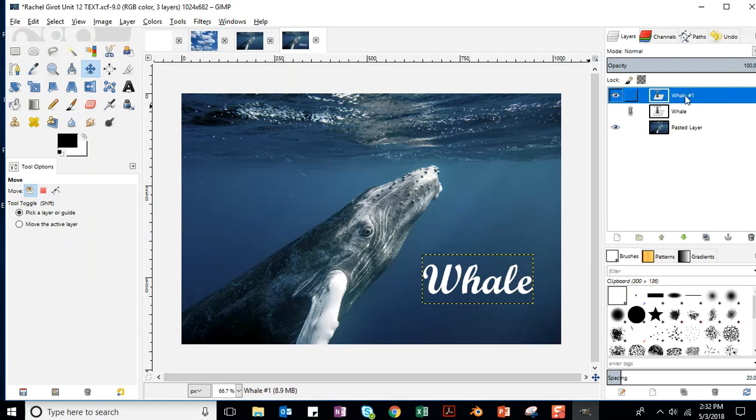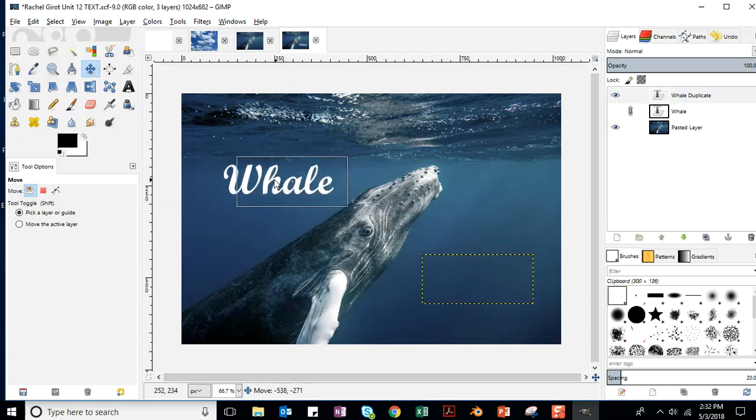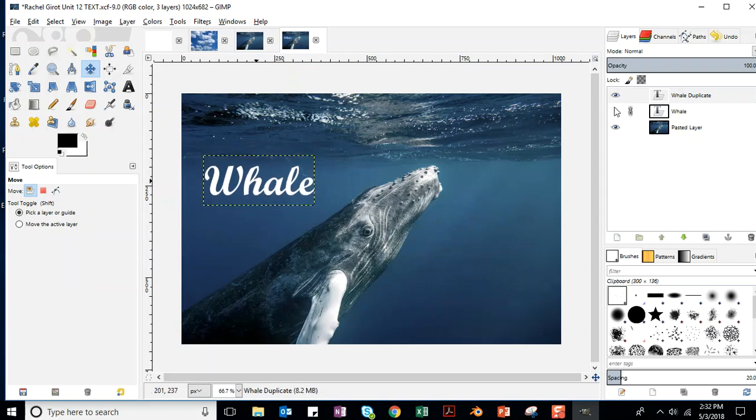So I've got my duplicate, whale, I'm gonna call that whale duplicate. Okay, and so I'll work with my whale duplicate. I'm gonna hit my move tool and I'm just gonna click it one time and hold it and drag it. That works. Okay, I'm gonna set it over here. Now you can see my original and the duplicate over here. So let's grab your duplicate. You're going to transform it.